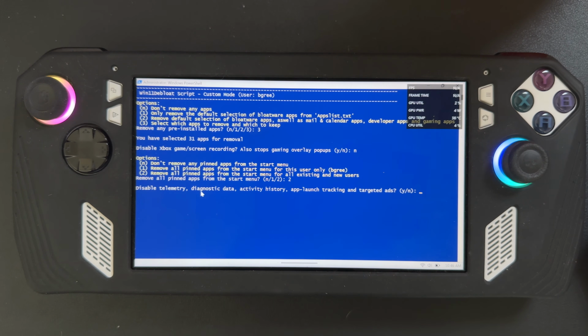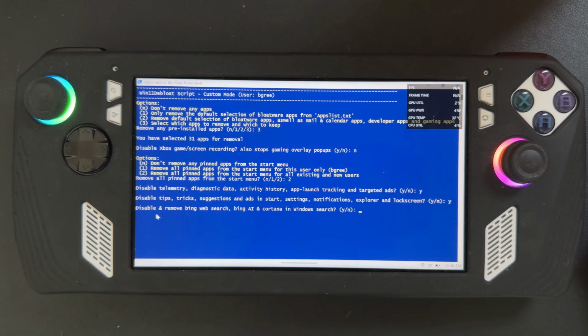Disable telemetry, diagnostic data, and targeted ads. Yep, we're going to want to remove that. Disable tips, tricks, suggestions, notifications, settings, explore and lock screen. I'm going to do yes. Disable and remove Bing web search, Cortana. Yep, I want to remove that as well.